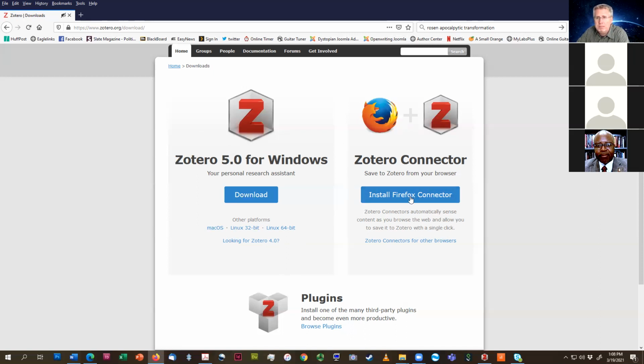Zotero Connector is also a very helpful little helper app. This is the connector app for Firefox, which enables you, when you're in a document or on a web-based resource, to get a little icon in your URL bar that you can use to save the source and its citation directly to Zotero. So that is a very, very helpful little feature too.